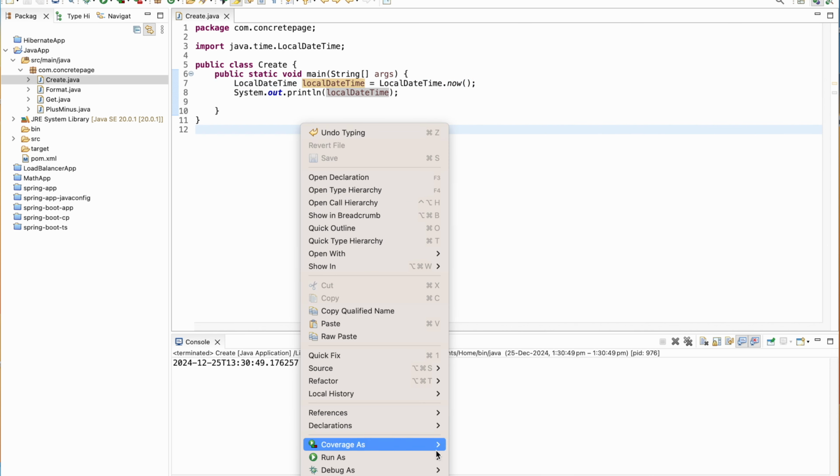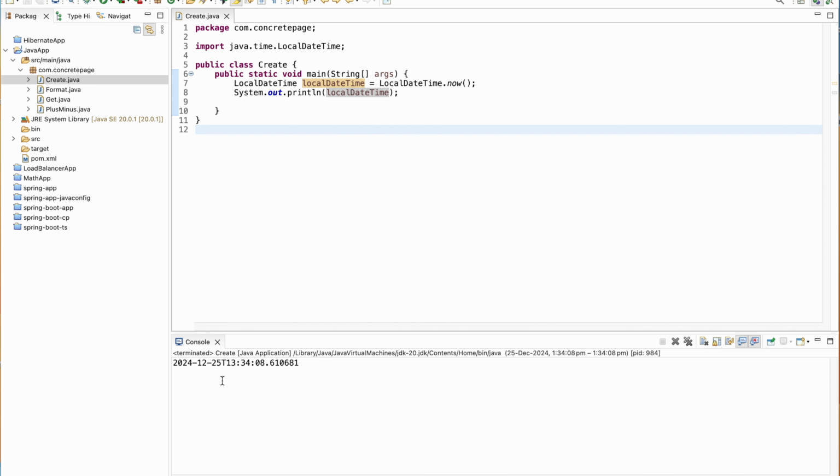Let's print it. Look here. 2024 is year, 12 is month, and 25 is day. And then time, 13:34 means 13 hours 34 minutes 08 seconds, and after the point it's nanoseconds. So second is up to nanosecond precision.